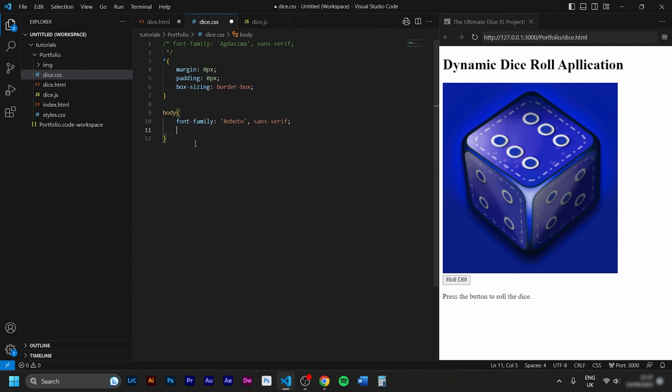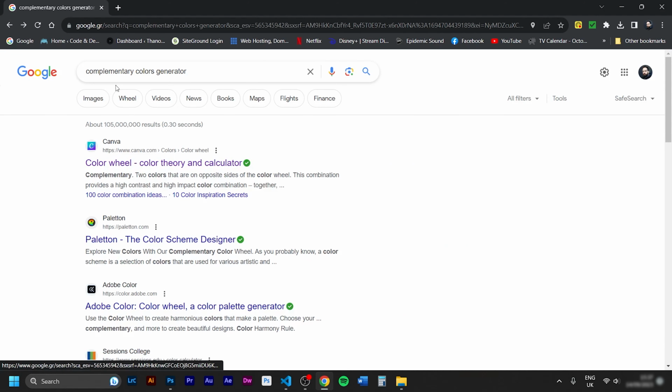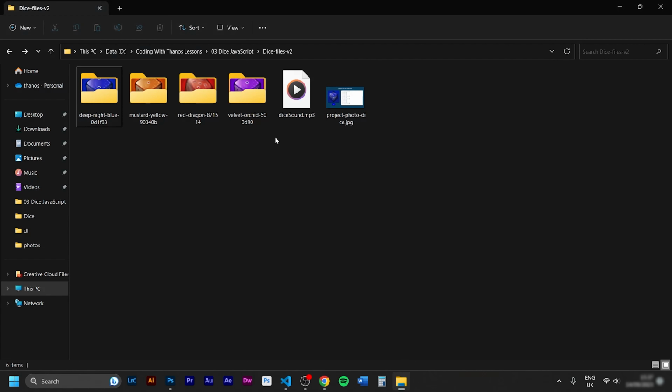And the next thing I want to do on the body is to give it a background color. So at this point I want you to go to Google and write complementary colors generator. I will click just the first one I see here. You can click whatever you want, but the one I click is called Canva. And if you go on the files we downloaded, you can see that I have the hex code of every color we used. For instance, I used the deep blue. I will copy this color code right here. If you used yellow or red or purple, you will have to go on and copy your own code.